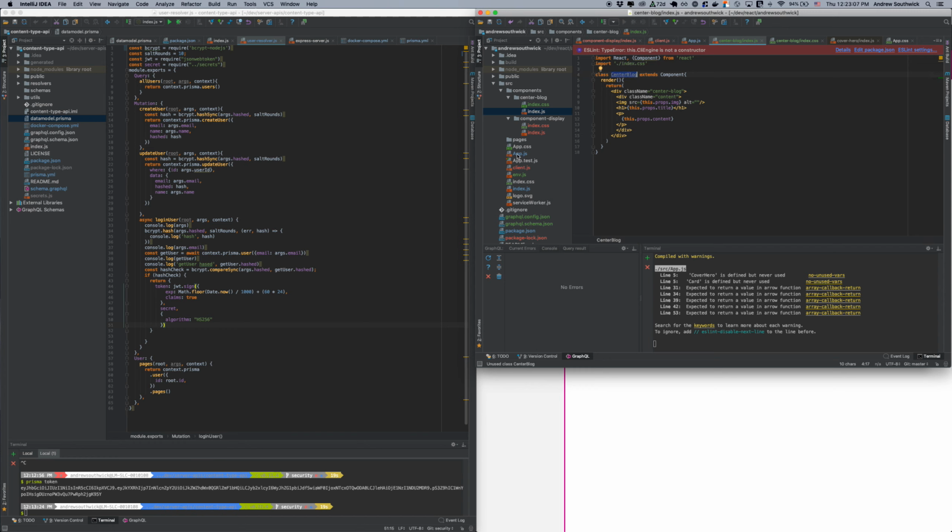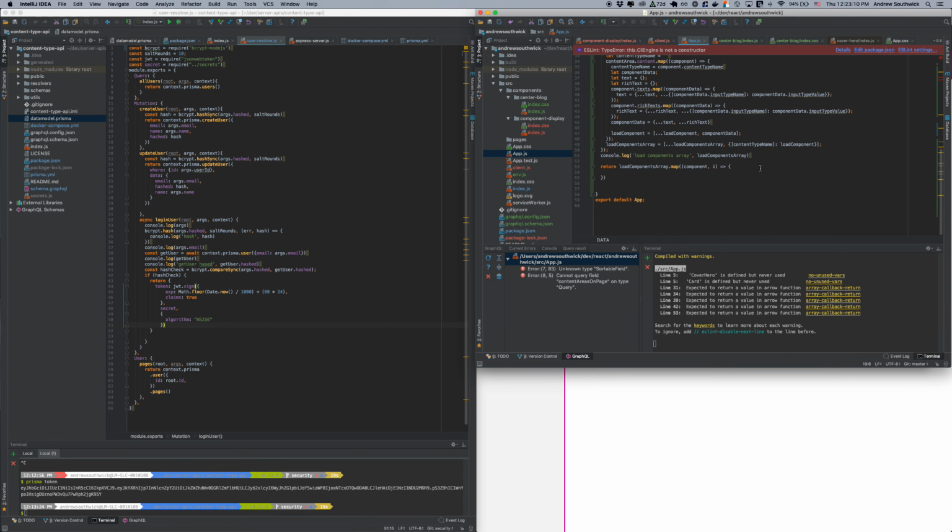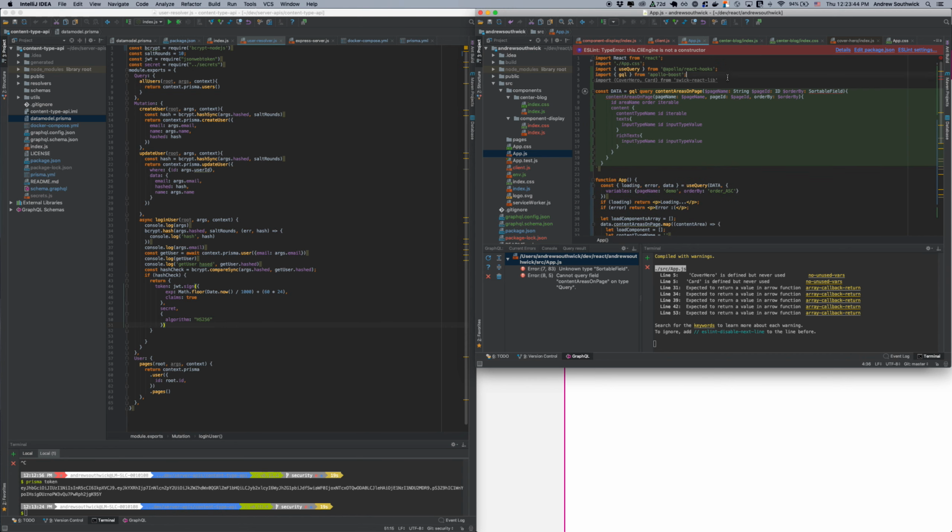Just for time's sake, I've pretty much loaded everything into app.js. This isn't necessarily the way you want to do it, but it's what we're doing for right now. This is if the data comes through with the center blog, because that's what we're going to name it on the back end. If the data comes through, then return CenterBlog, self-closing. Let's import it.